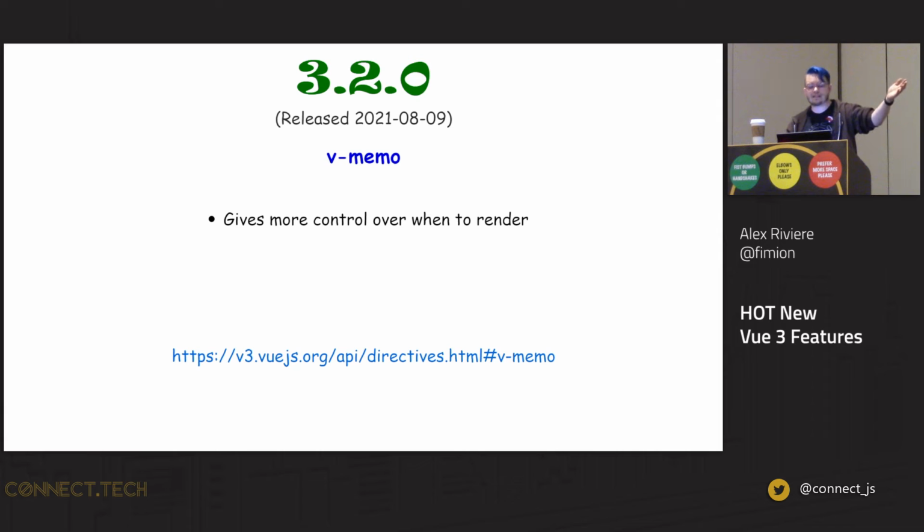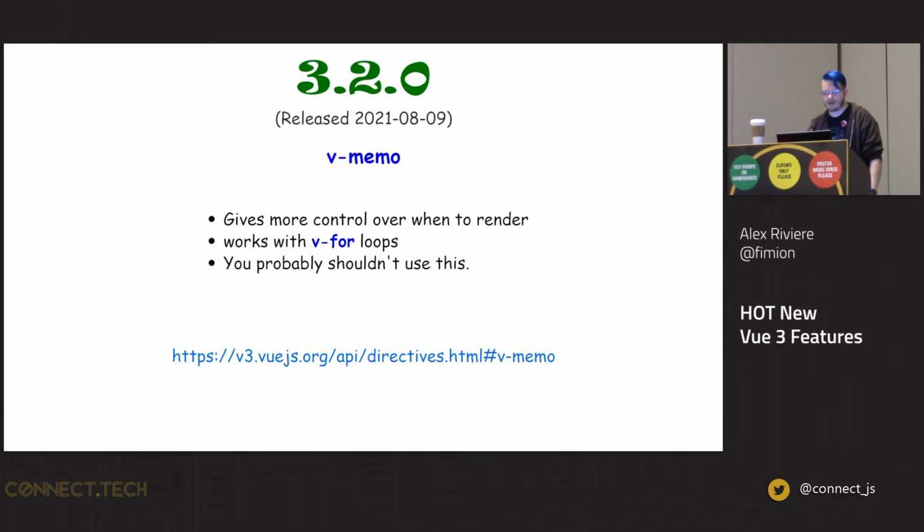If you're interested in this, you want to know more, you can find out more at the documentation site. It does work with v-for loops. So for instance, if you have a list of things and you want to only update when the thing updates in the list, you can do that now. Also, you probably shouldn't use this. So there you go. There's all your caveats.